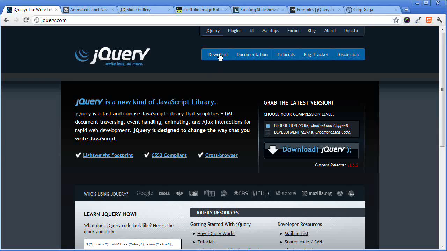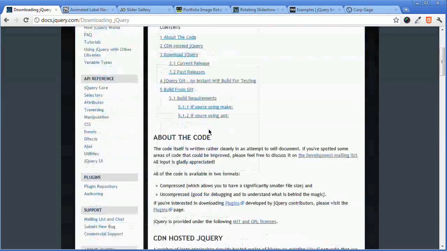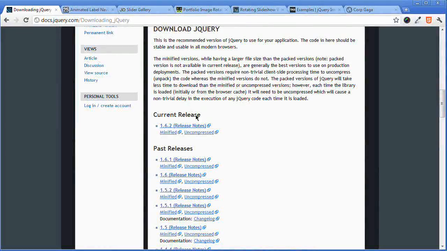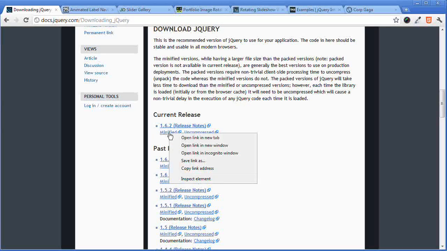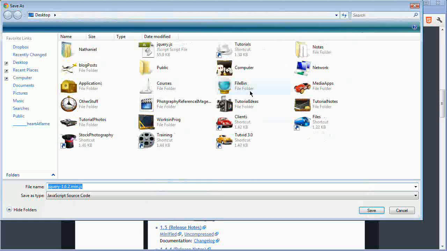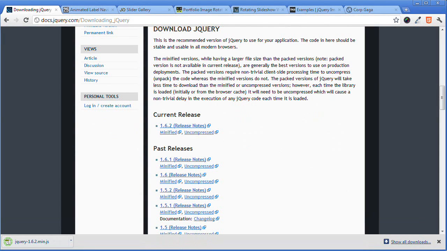We're going to go to the download section of the jQuery site. That's jQuery.com. Go to download and scroll down, and we're going to find current release. And the current release is 1.6.2. We could grab the release notes if we like. I'm not concerned about them, not right now at least. What I'm interested in is the minified version. That's what you want. So right click on that and choose save link as. And my little window is going to pop up, and I'm just going to save it right here to my desktop. Save. Great, it's downloaded.